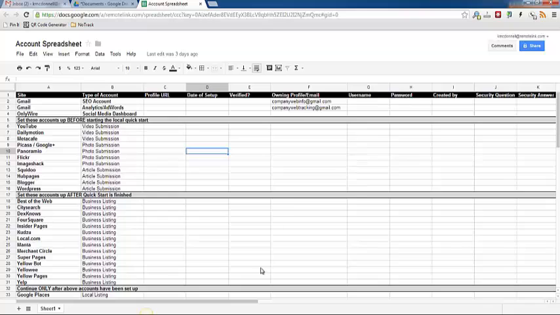The password is something that you'll want to create. It can be something easy. Use some capitals, numbers, whatever you like here. So one thing that I typically do here, since YouTube and several of these other accounts actually are connected to Google, you can sign in using your Gmail account.